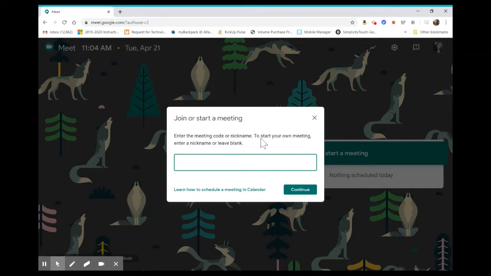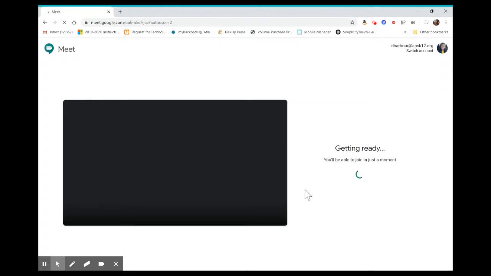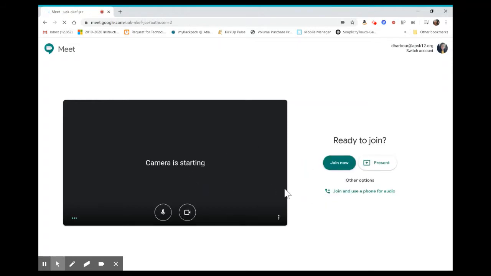And here you see it says to start your own meeting, enter a nickname or leave blank. So if you would like your meeting to have a nickname, you may do so. If you don't have a preference, you can leave it blank. I'm going to leave it blank and I'm going to click continue. And it has now generated a Google Meet code for me. And I can simply click join now to enter the Google Meet.